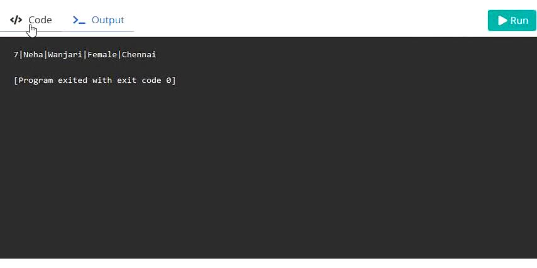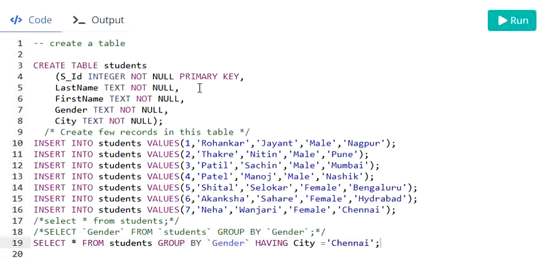So this is about the having clause and group by clause used in the database management system. By using SQL we have run this code and implemented it. So this is all about the group by clause and having clause.